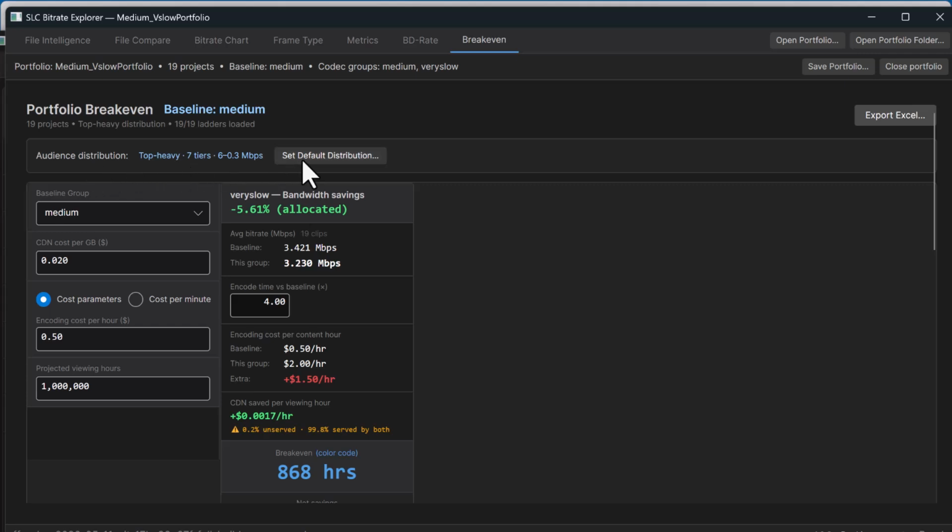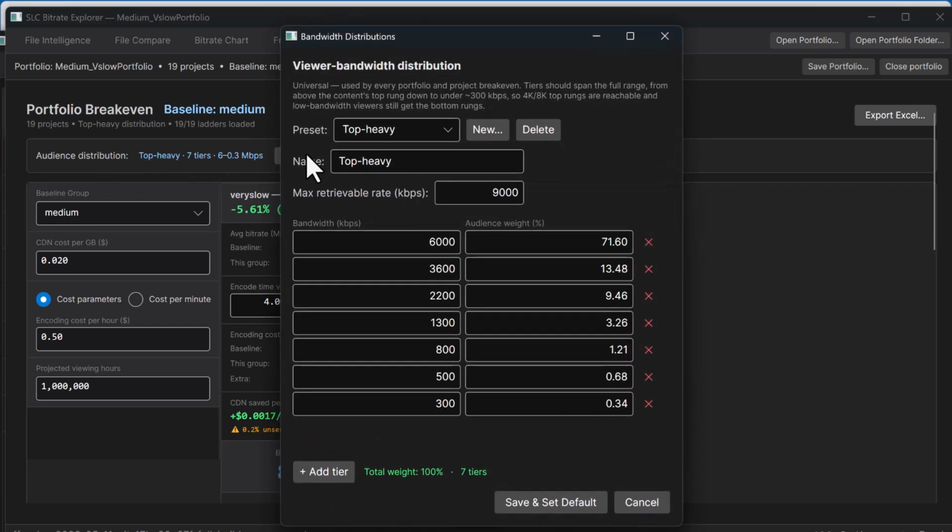Last but not least, note that savings depend on which ladder rungs your viewers retrieve and play. These numbers reflect the top-heavy distribution, which assumes these rungs and these viewing percentages. Since the viewing is concentrated on top of the ladder, the bitrate savings are the highest.